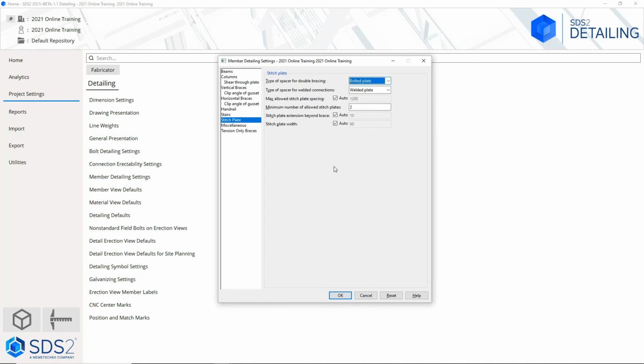For stitch plates, you can specify a type of spacer for double bracing. You want a bolted ring, bolted plate, or a welded plate. Type of spacer for welded connections. Our max allowed stitch plate spacing. Our minimum number of allowed stitch plates. Our stitch plate extension beyond brace and our stitch plate width. If those are set to auto, the system will automatically decide what those distances are.